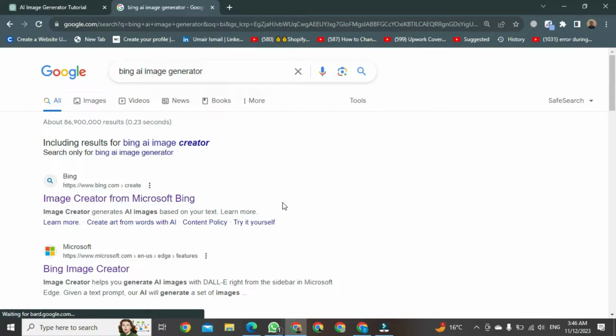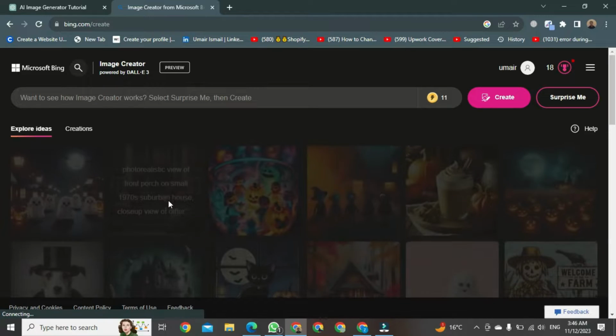Once you click, a new page will open. As soon as the new page opens in front of you, you will see the first link, Image Creator from Microsoft Bing. You should click on this link. After clicking, a new page will open in front of you.